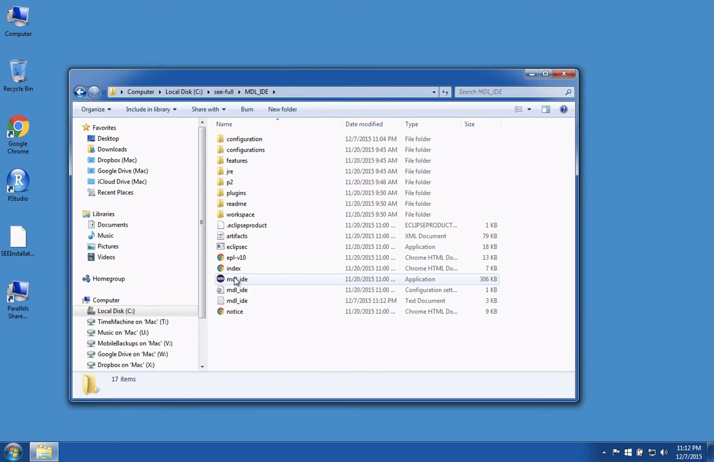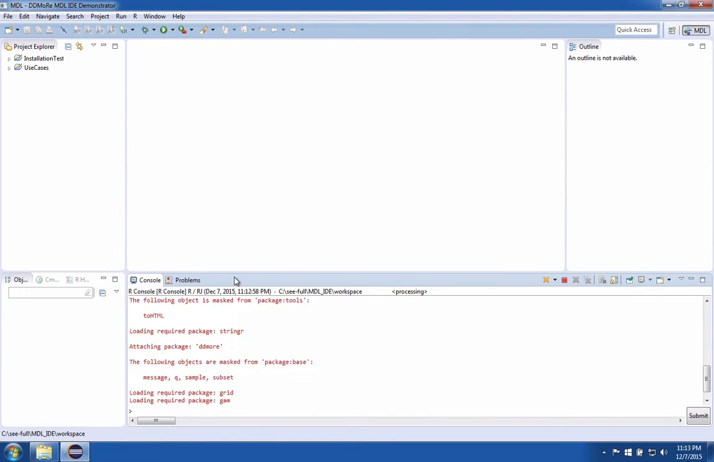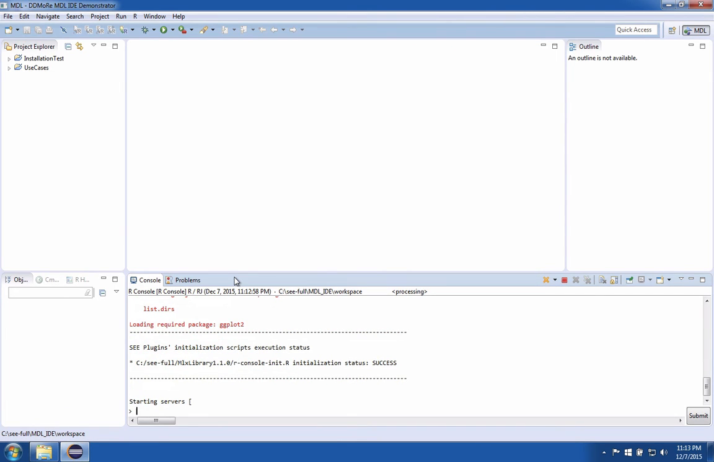redistributables. When you first start the MDL IDE, you might see a Windows permission screen popping up about a Java application. This is expected and it's safe to click OK. You may also be asked to select a workspace directory. Please choose the default option.